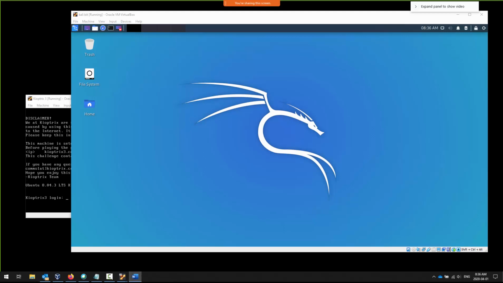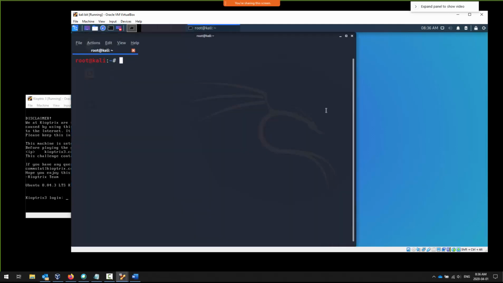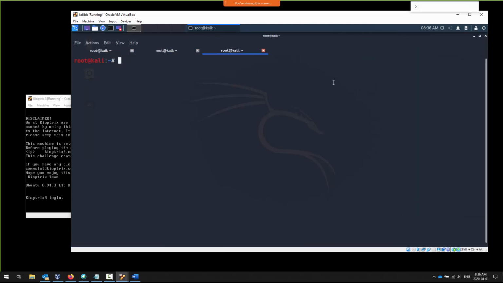Once you have Kali up and running, please start a terminal at this time. Control-Alt-T will actually start a terminal, and Control-Shift-T will open up new tabs. I believe we will need a couple of tabs for today's activity.